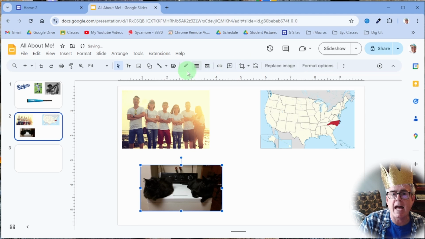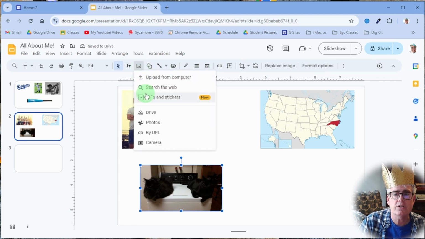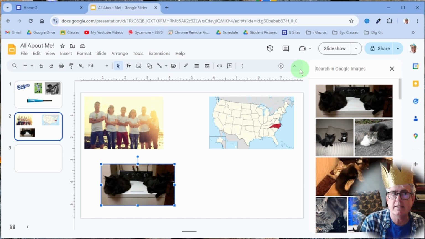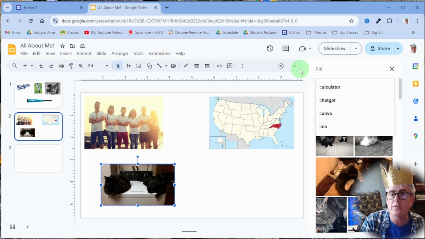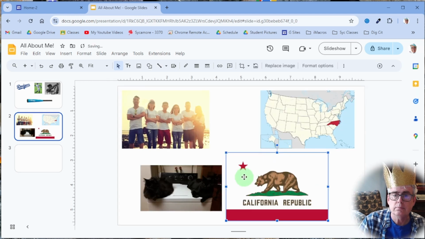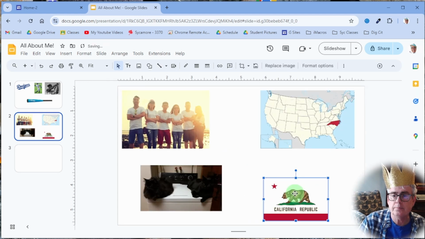And then the last thing, search the web. Go back here. Let's see what else is interesting. We're from California originally. California. Size it down. There we go.